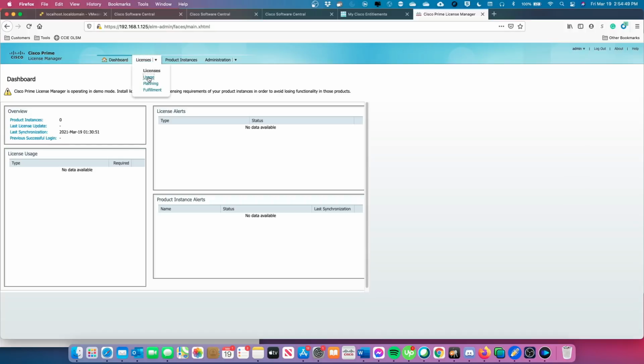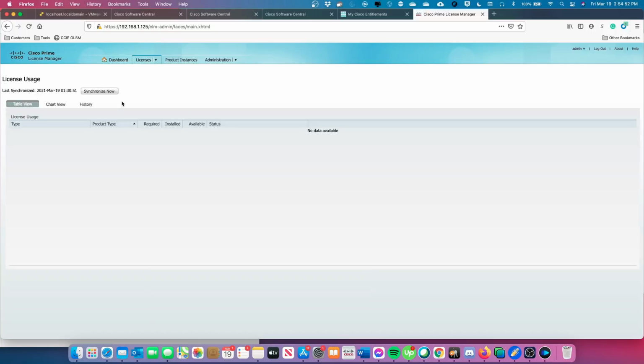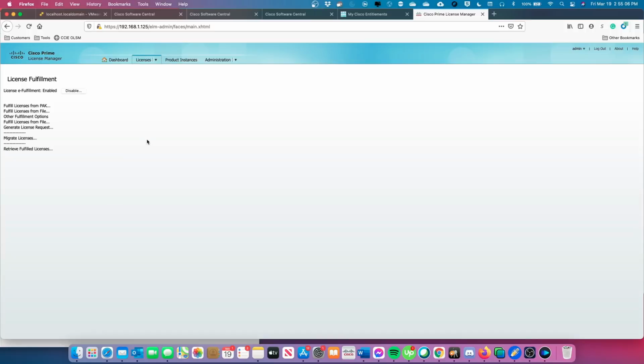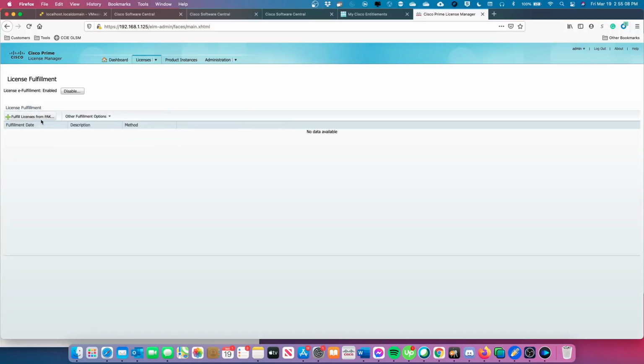Okay. Again, you're going to want to go to usage here, and you're going to want to take a screenshot of that one. Again, I don't have the licenses in here, but that's what you want to do. Okay. And then the final thing that you want to do prior to the upgrade is you want to go to fulfillment, and you want to go to other fulfillment options, and you want to go to generate license request.